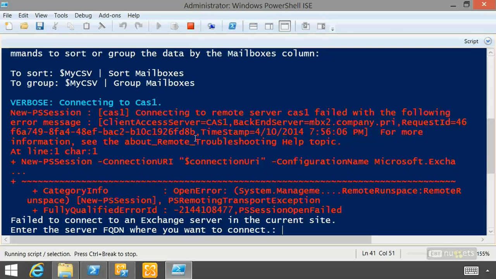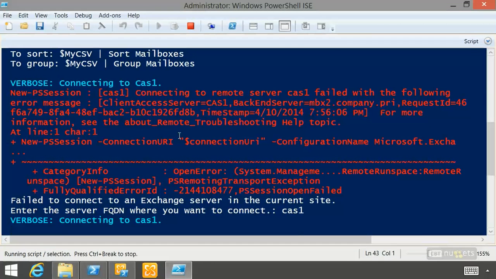Oh, CAS failed. Oh, why did CAS fail? Oh, enter the FQDN. I thought I had that in as CAS1. Oh, let's do it here. Failed to connect. You know, I told you I turned off a couple of servers. I wonder if CAS1 was one of the ones that I turned off. No, I don't think it was. We connected to that. Let's get it to connect here.